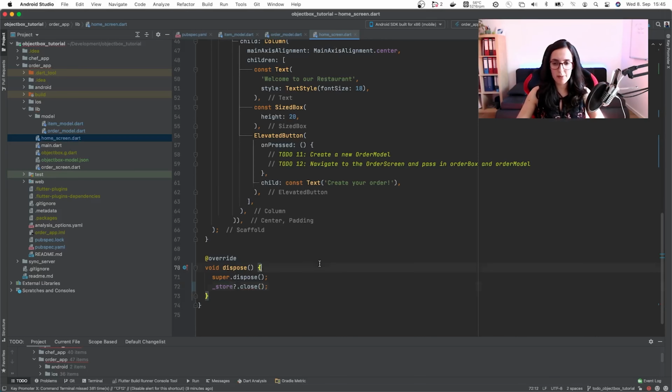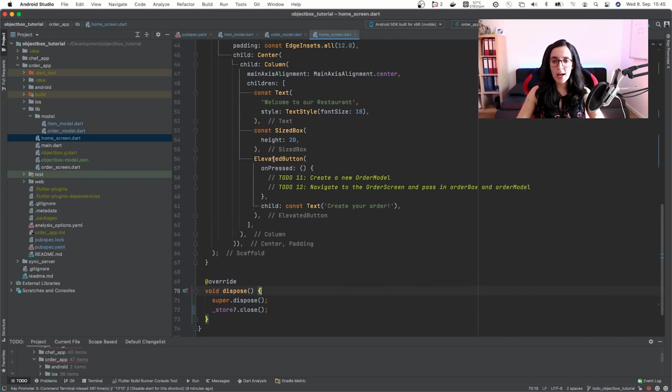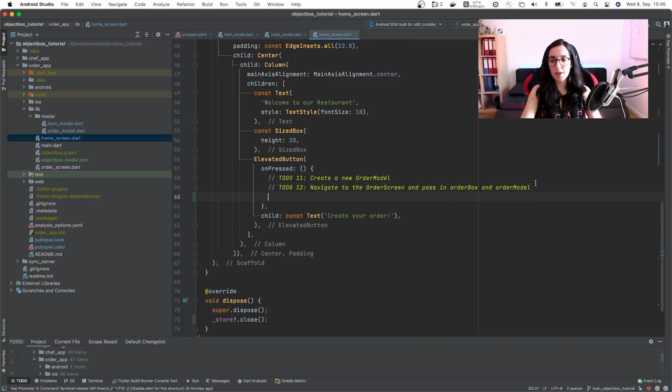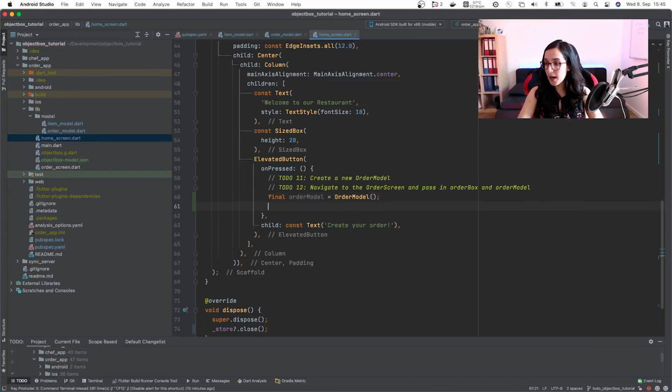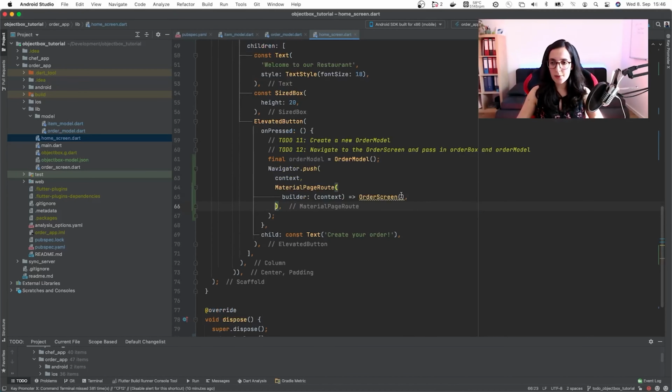So we set it to null. And here we have the elevated button, which has create your order. And what we want to do is, as soon as we press this button, we want to have a new order model. So I need here an order model. And then I want to navigate to the next screen. Okay, here, it is preferred to be a const. And in our to-do, we have to pass the order box and the order model actually.